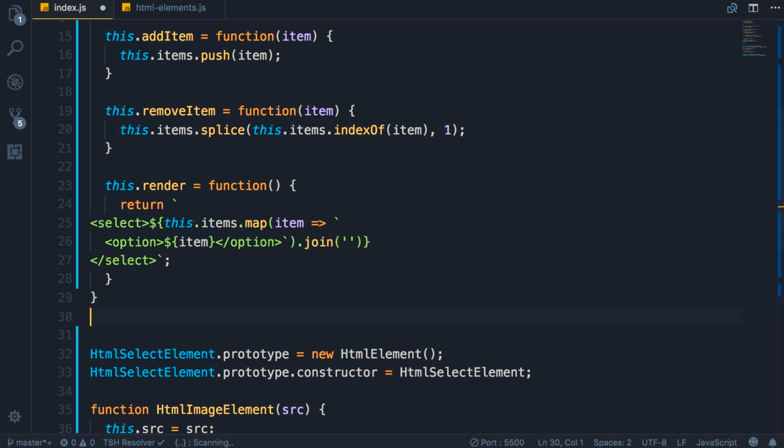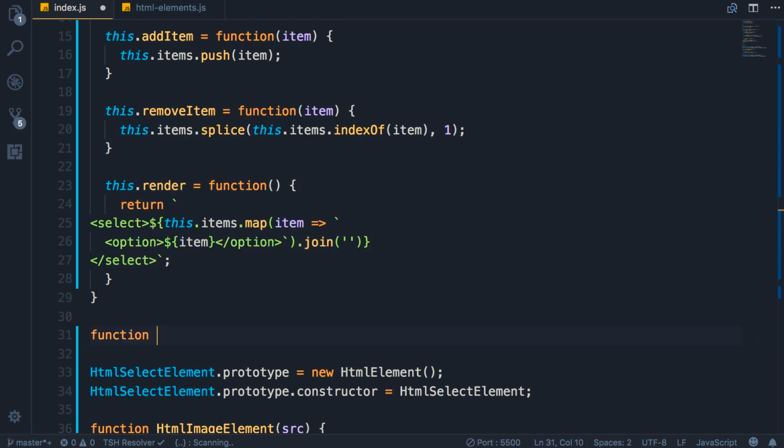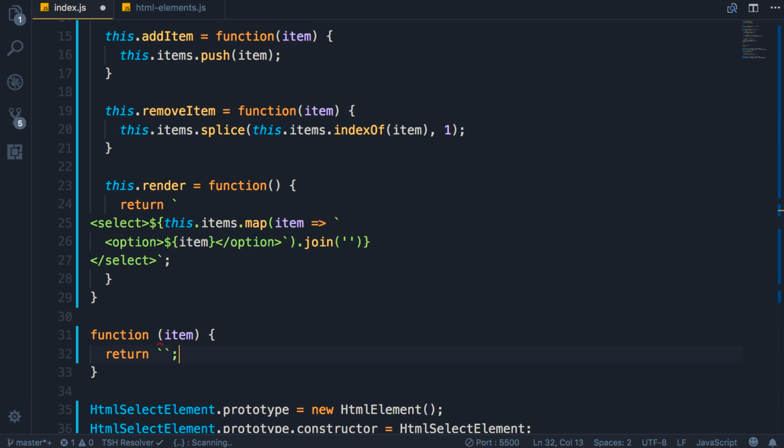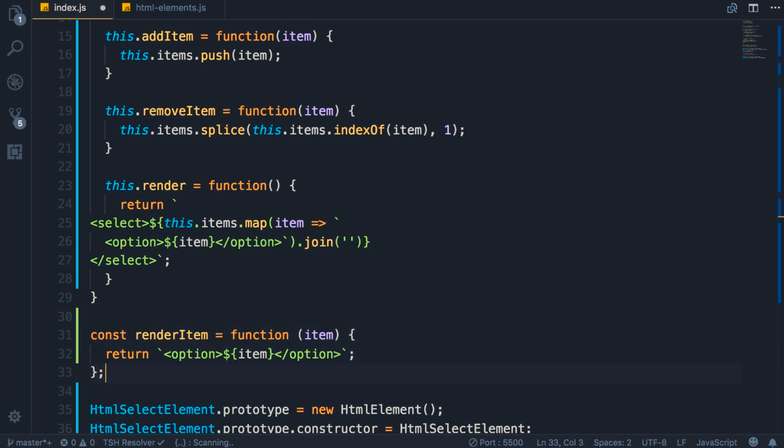Let's imagine I have a function that takes an item and returns a template string like this. So I get the item and convert it to a string with option and slash option. And in the middle, I'm going to add an argument where I render the item, right? Oops, I forgot to name this function. Let's use a function expression. So I'm going to define a constant called renderItem and set it to this function expression, right?